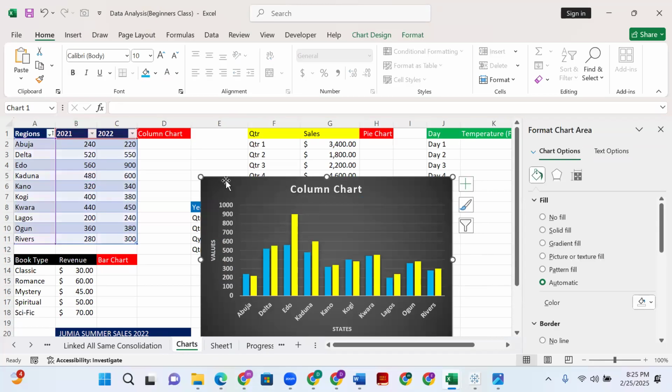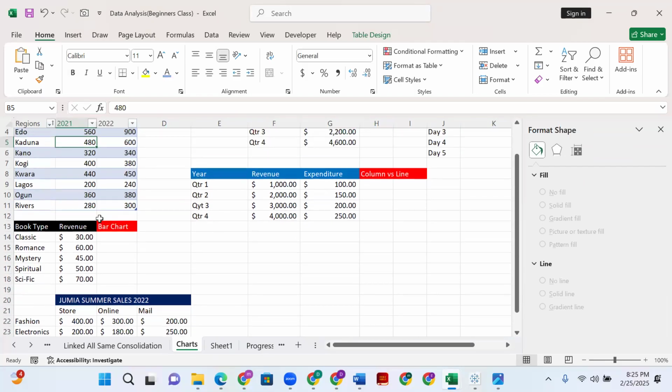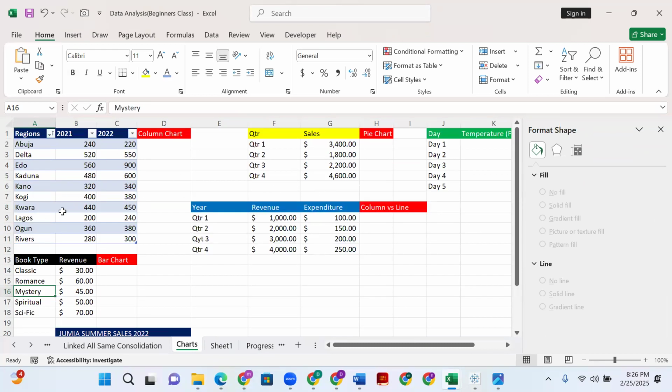So we move to bar chart. Now you see that it has only two information. Here we have three information. That's why we use column. Here we want to use bar chart. So know the kind of chart you are using for which service you are rendering it for.